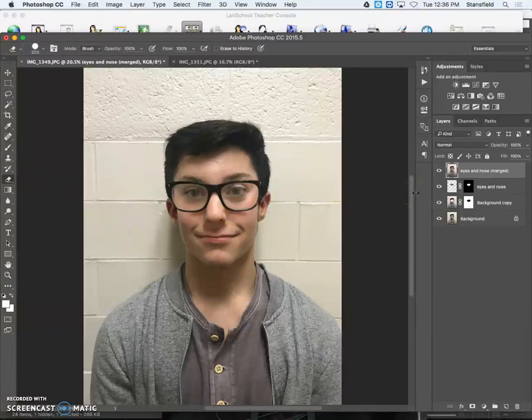Now this is where things can get a little bit tricky. As you add more layers and add more layers, it becomes more difficult. The eyes and nose merged layer, we're going to copy that. So we're going to click and drag that down here or hit Command J, and I'm going to call this the new base layer. All right, it's going to hopefully keep us on track.